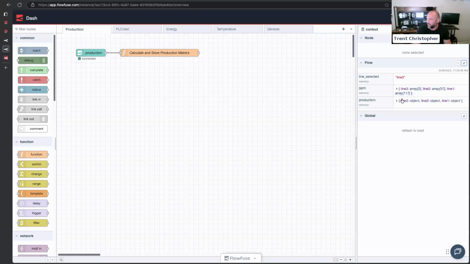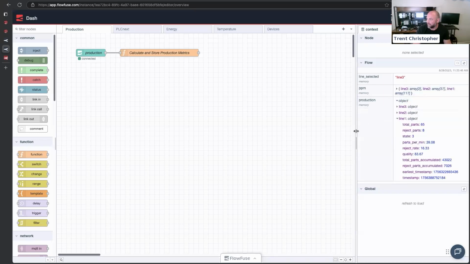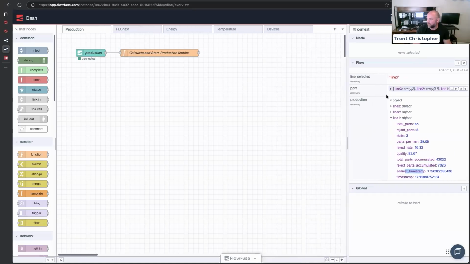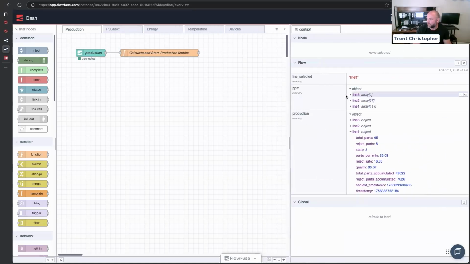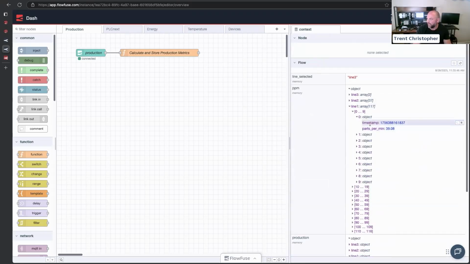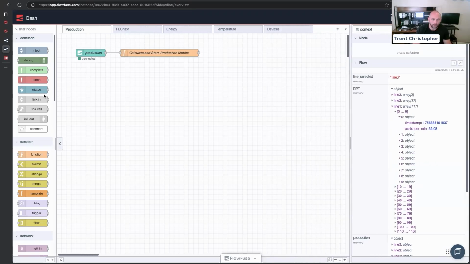So what it's actually doing here is we can see that here is the data that is coming in and the statistics that we're calculating using line 1: total parts, reject parts, state, parts per minute, reject rate, quality, accumulated parts, some more accumulated parts, and the earliest timestamp that we've seen, and the latest timestamp. So that's the data that we're storing there. And then we are storing the parts per minute. I'll show you the line chart in a minute, but we are basically just storing the parts per minute and timestamp inside there.